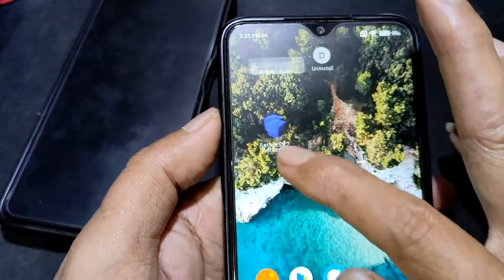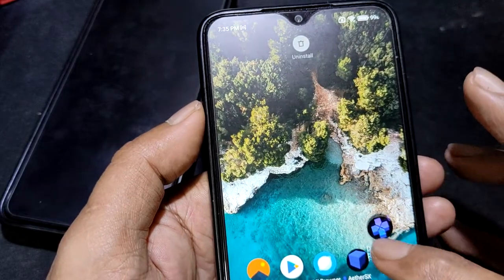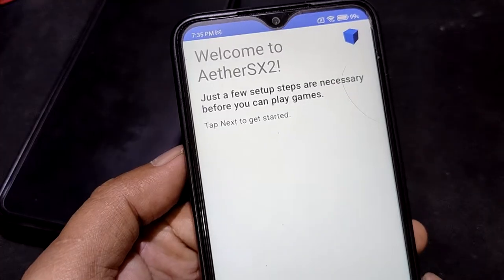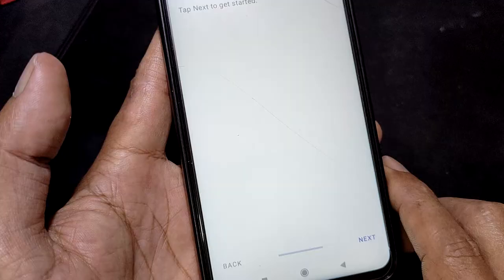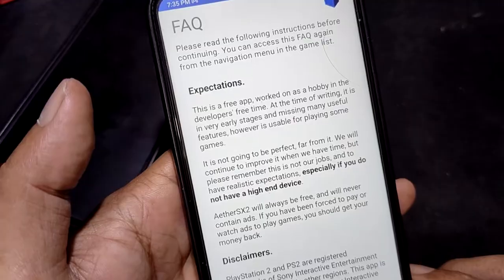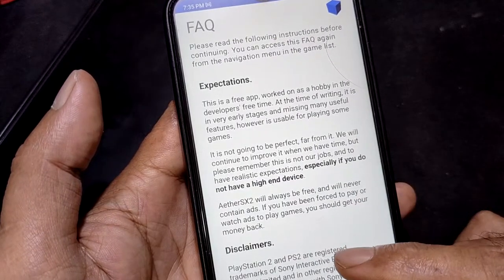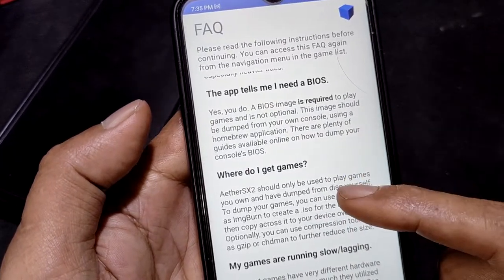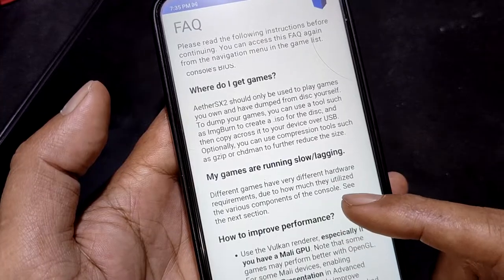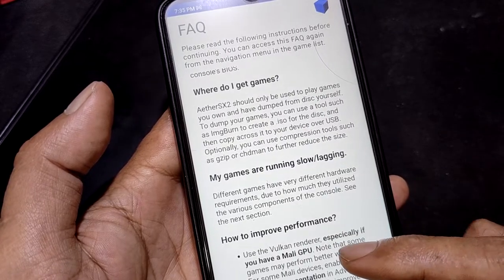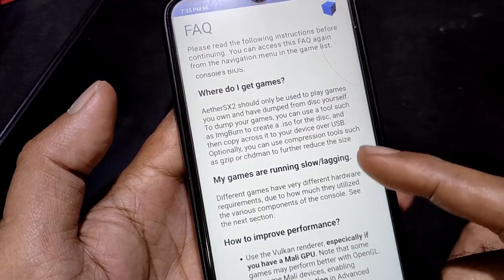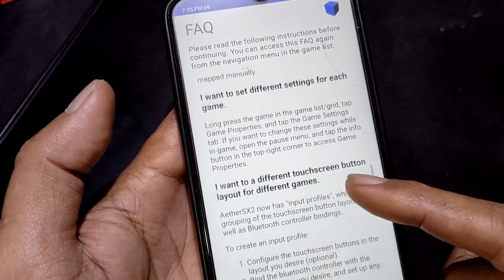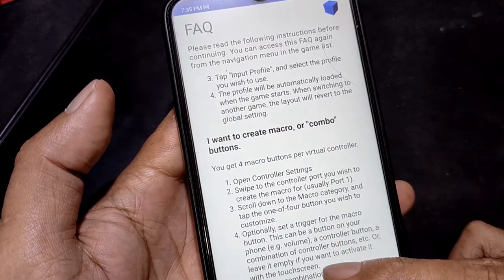Right, okay, the setting for the aethersx2. Really simple. Next, over here, the interface, the agreement, what you need: the BIOS, the game, where to get the game. If you are a newcomer to this emulator, spend your time reading it. It's all there, how to do the setup.